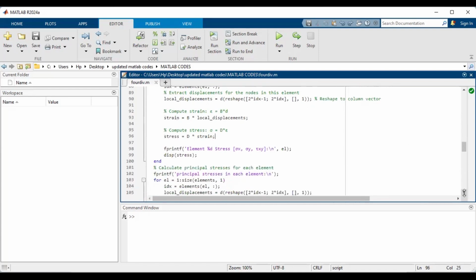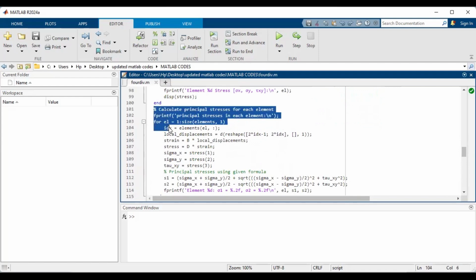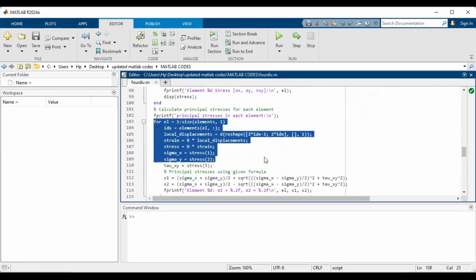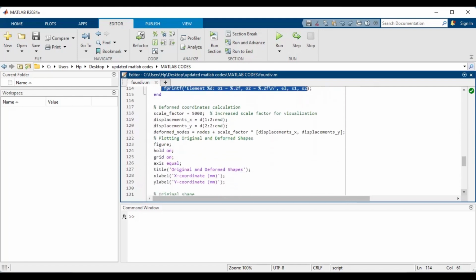That being said, then you calculate your principal stress for each element. I think I already showed what the formula is for our refresher. And another for loop is going on here. It's going to compute the principal stresses for each element, and after it has done that for each element, it's going to print the results in this format.